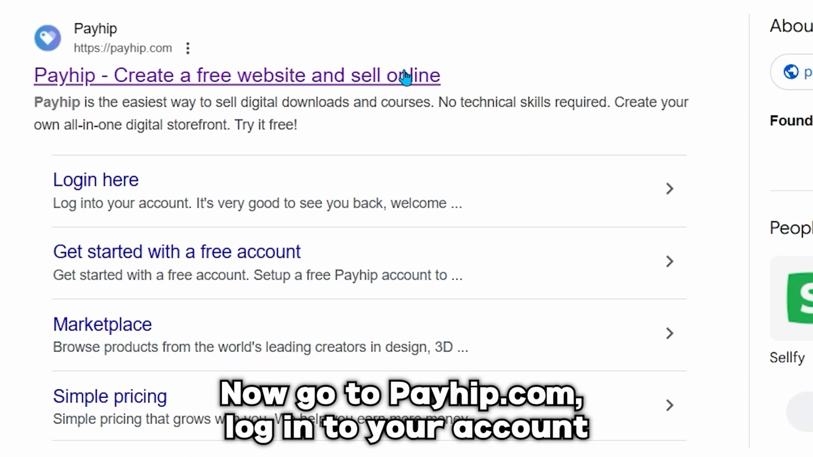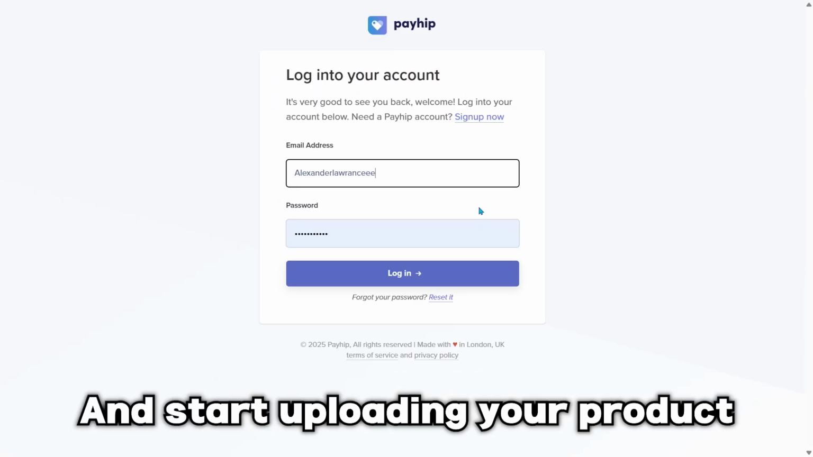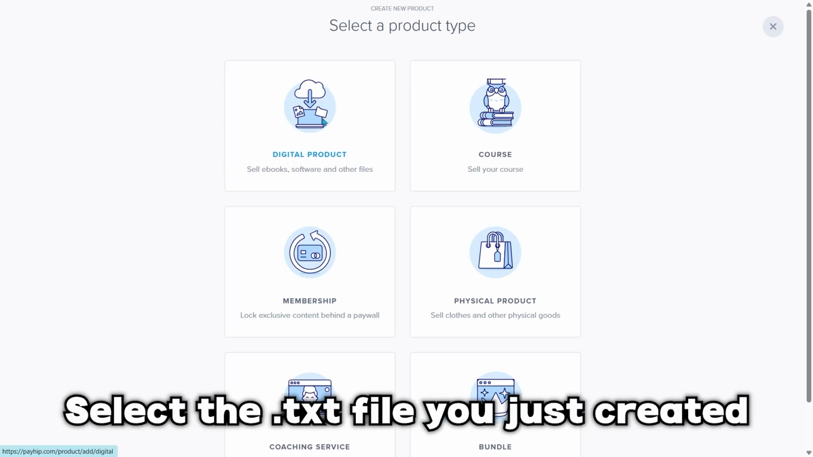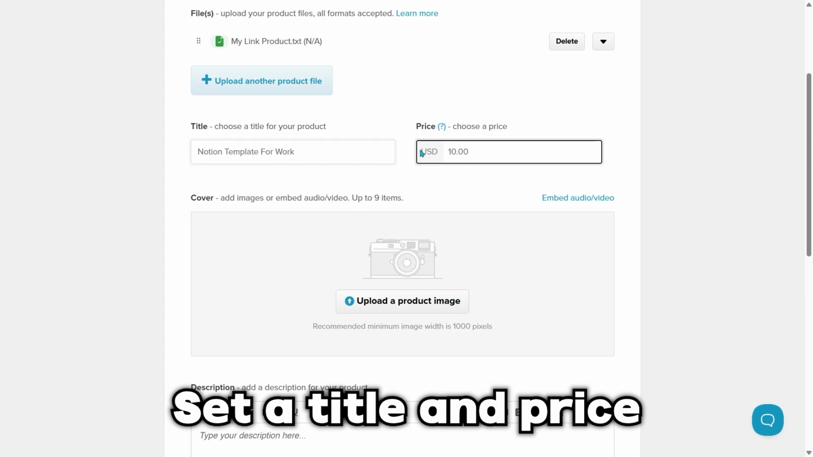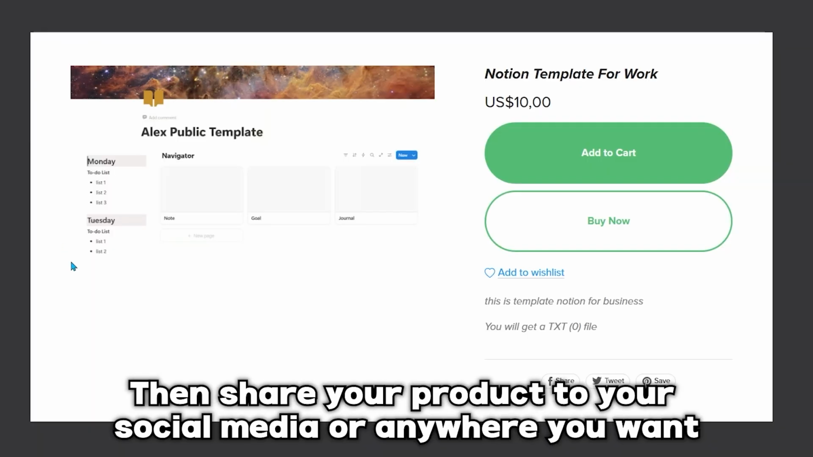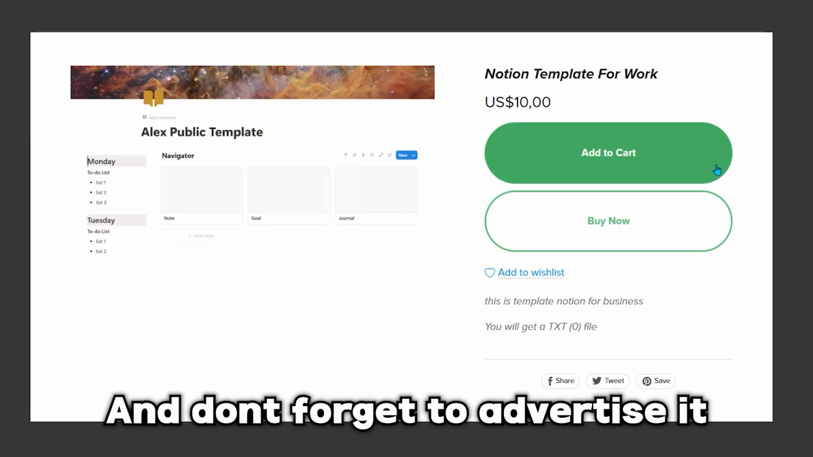Now go to Biggsgo, log into your account, and start uploading your product. Select the TXT file you just created, set a title and price, then share your product to your social media or anywhere you want, and don't forget to advertise it.